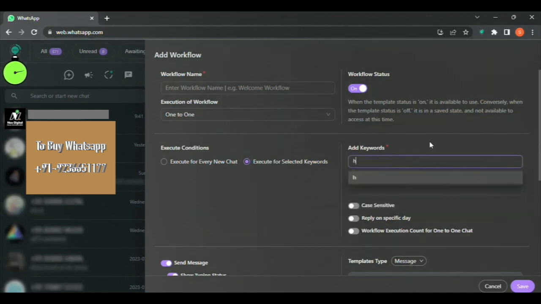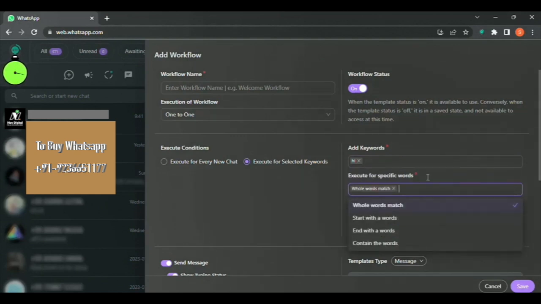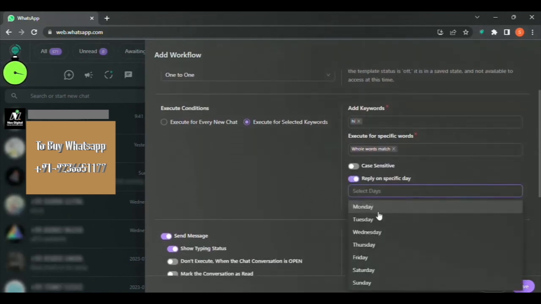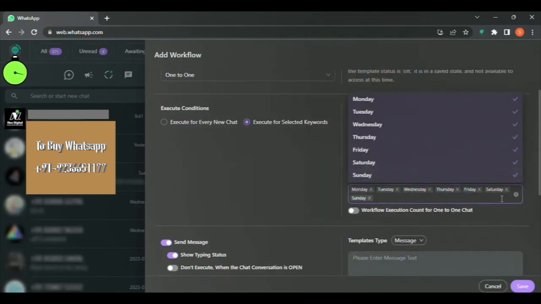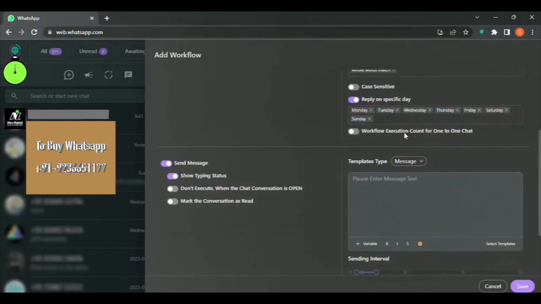Let's test this. The keyword is hi. Execution for specific word, whole word match. Case sensitive, reply on a specific day. You can select the date here, or you can keep it blank as per your requirement. Okay, so workflow execution count for one-to-one chat. It will allow you to decide how much time the execution will happen. Okay, I'll make it disable.